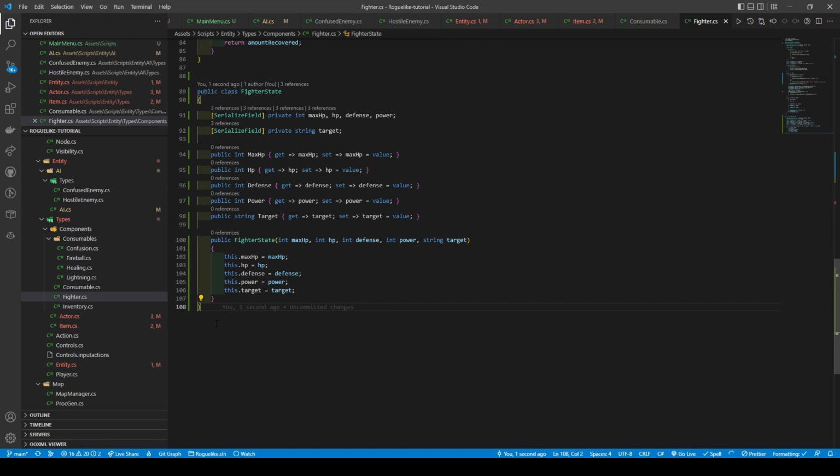We're going to create a new public FighterState class, which holds 5 variables, 4 of them being ints, maxHP, HP, defense, and power, and a single string called target, providing them getters and setters, and a constructor that takes in all its variables.